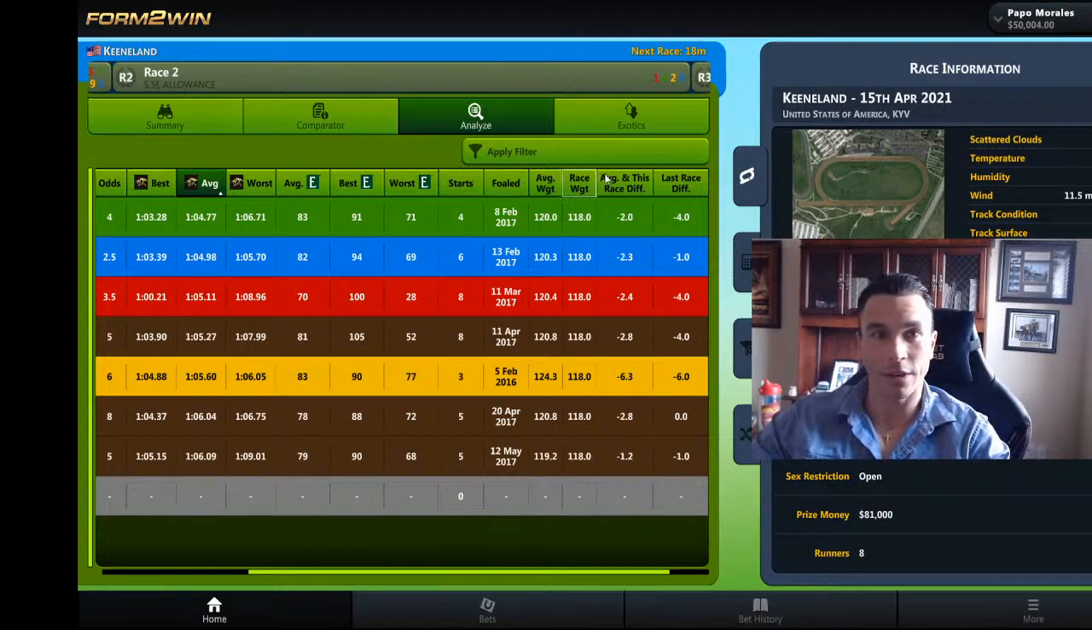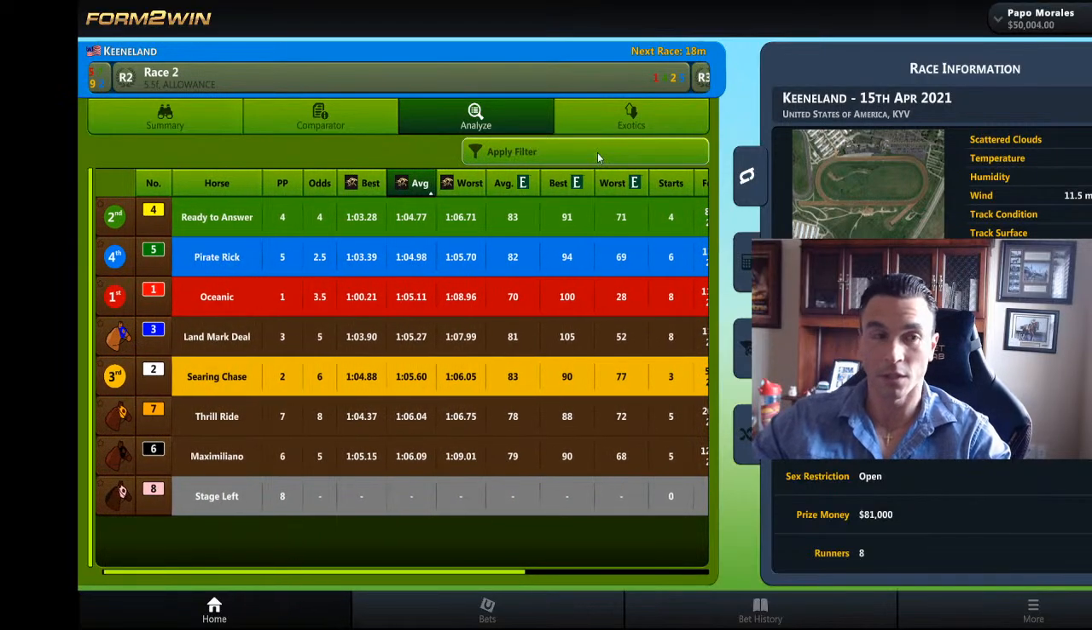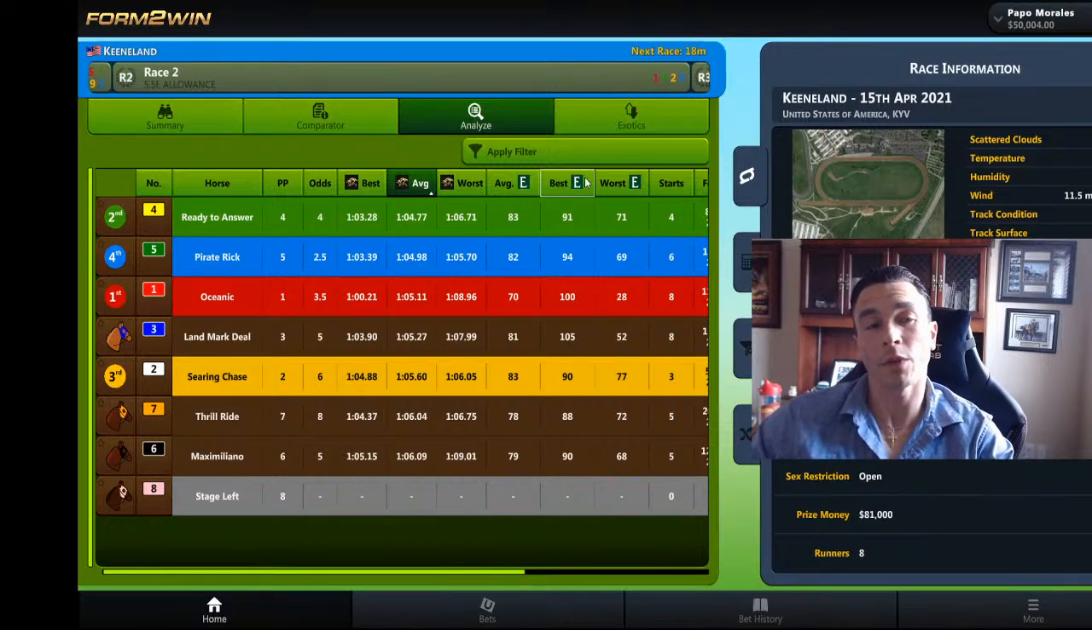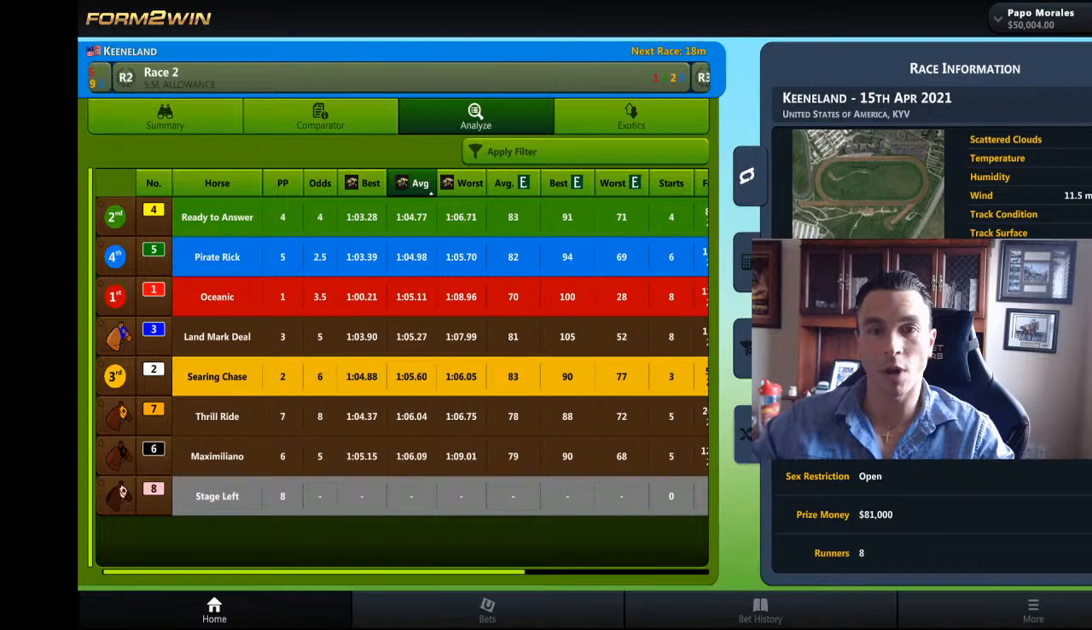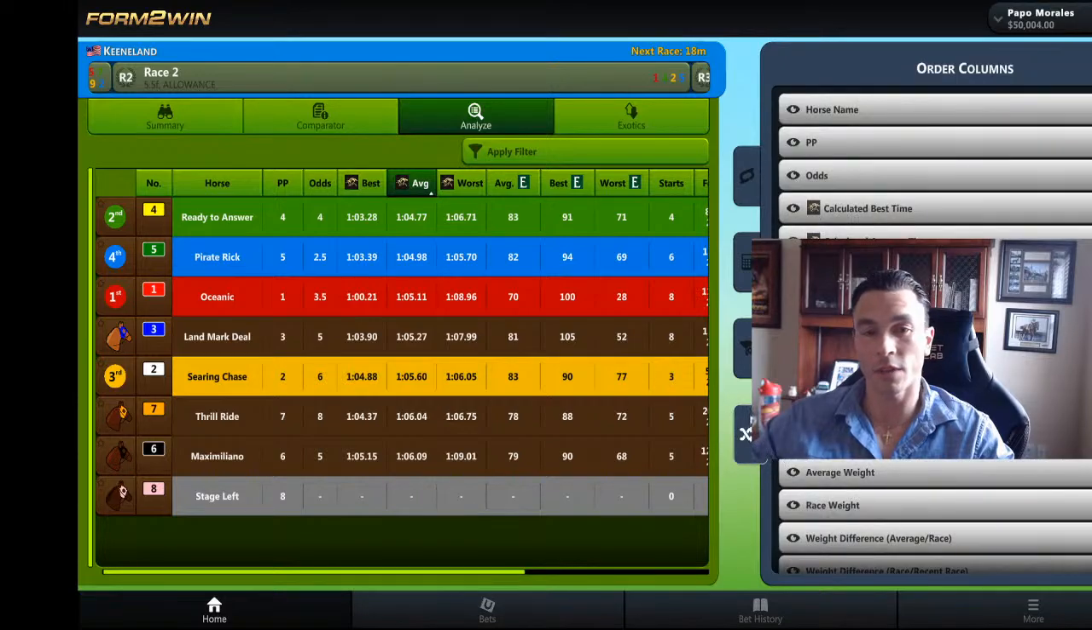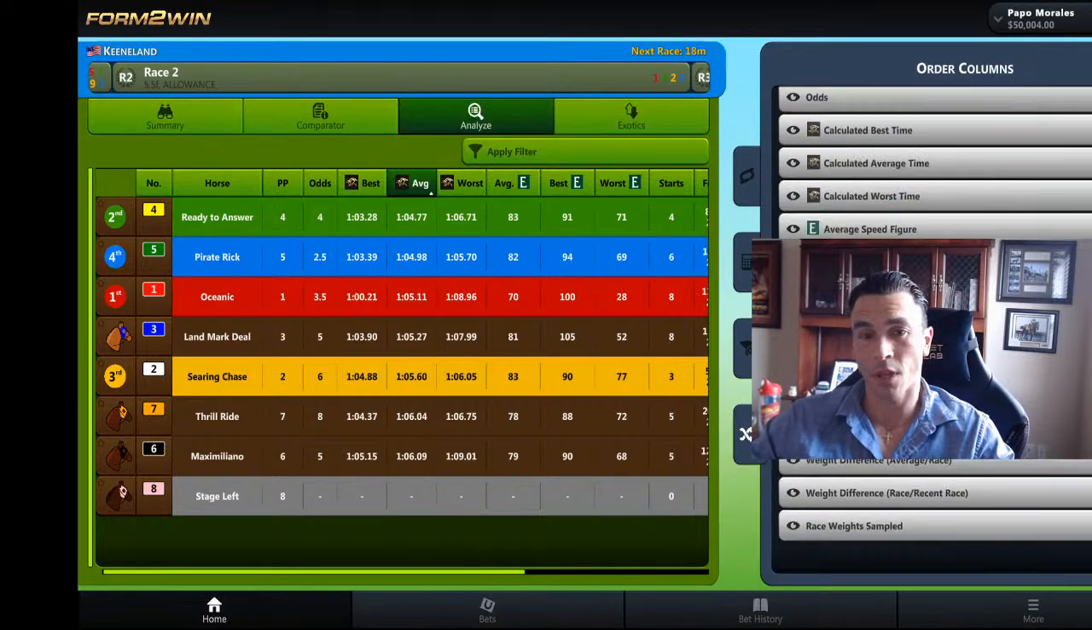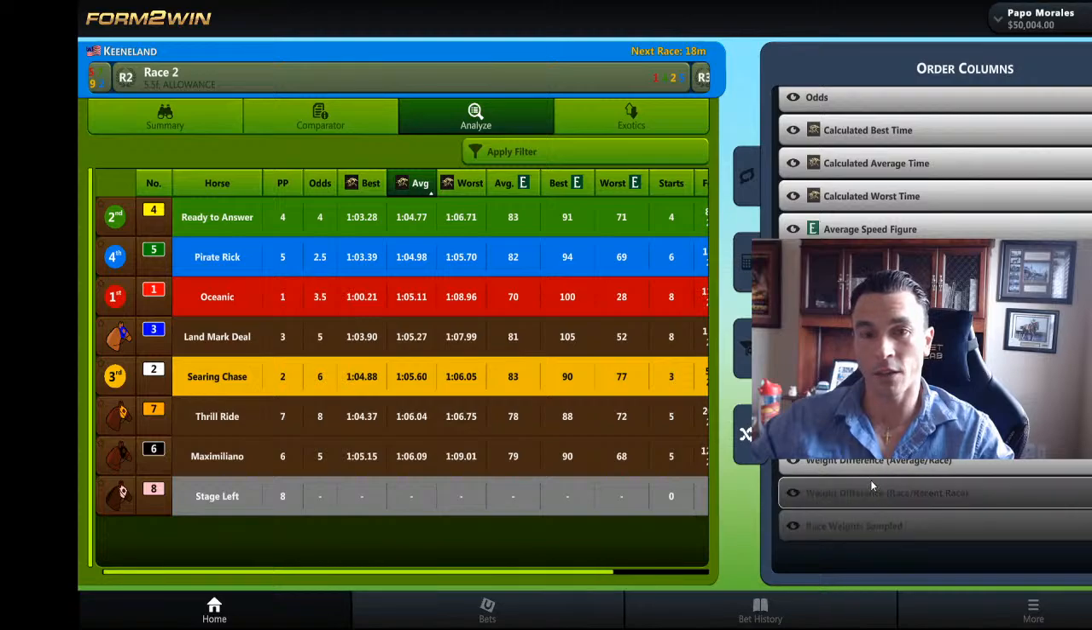The average weight carried, the differential in weight between this race and the last. So that's a lot of information. You can look at it all, but you'll just have to get a comfort level on what you really want to see. So if you click this little tab down here, you can eliminate data that you don't want to see.